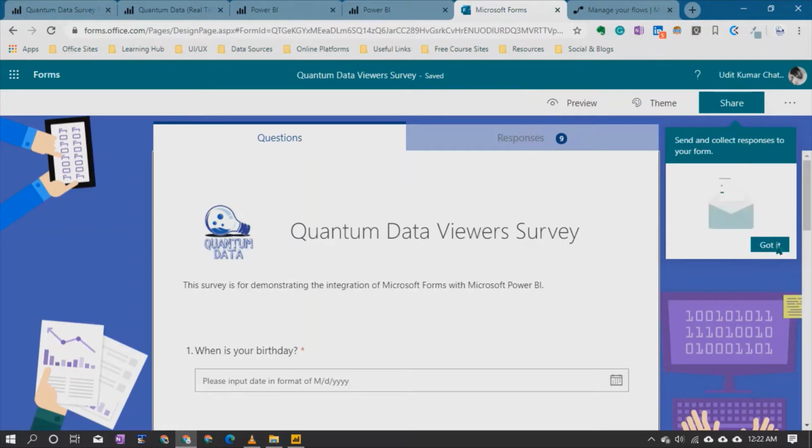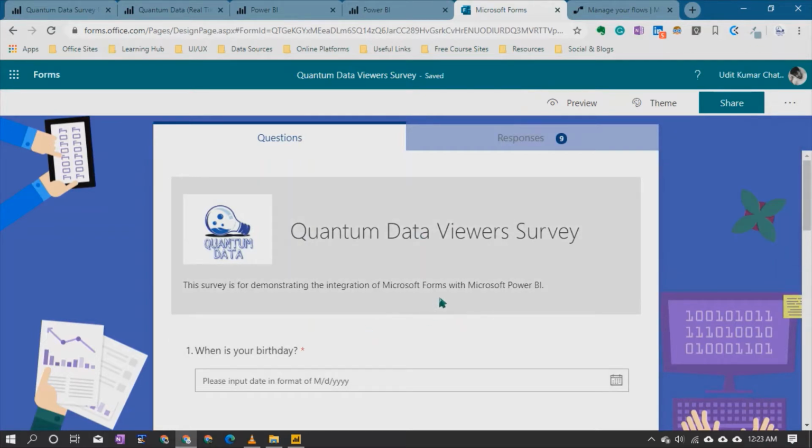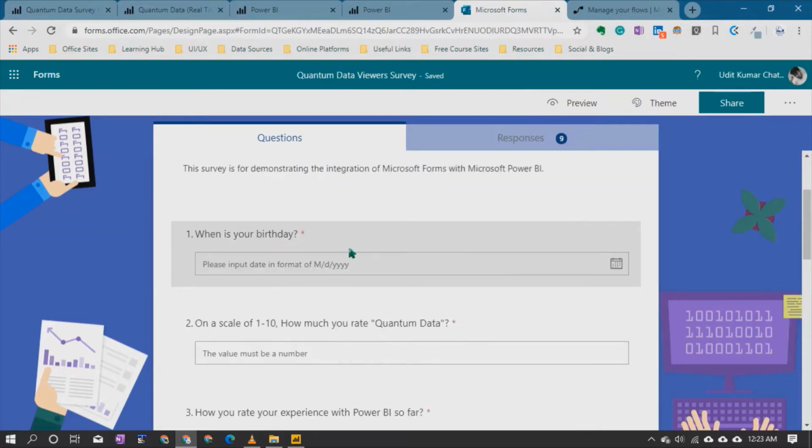So send and collect responses. Okay, so this is the form that I made for demo purposes. I made the quantum data viewer survey. You can see that I have 5 questions.